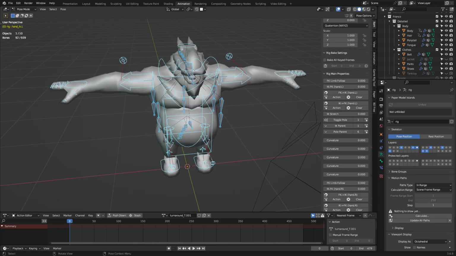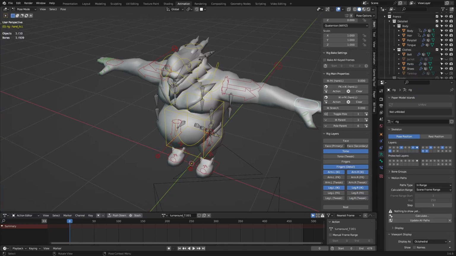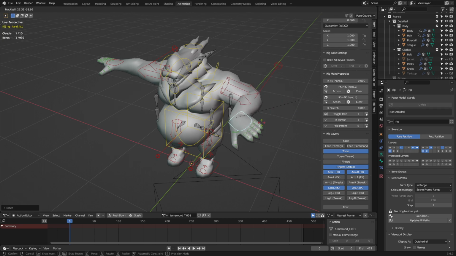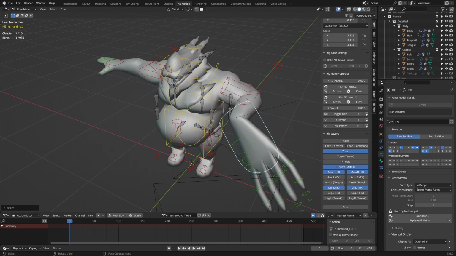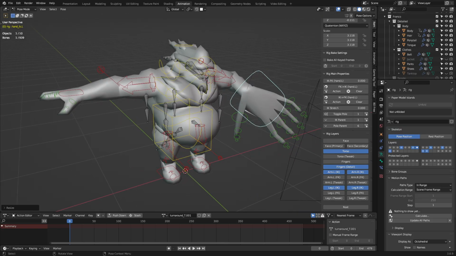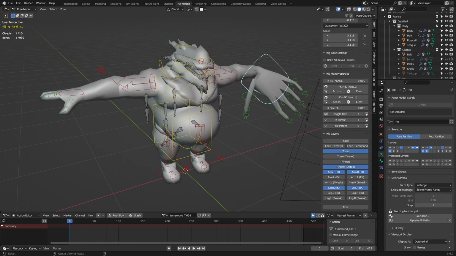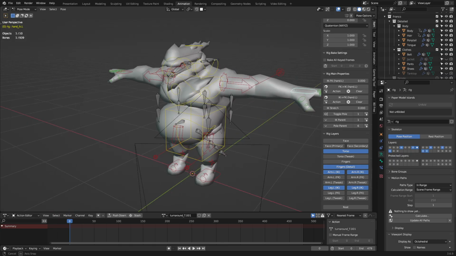Oh yeah, I also showed how to manipulate every bone, you know, like grabbing, rotating, scaling, whatever. You can reset all of that. Hold Alt and then G to reset the grab, R to reset the rotation, S to reset the scale. And there we go.